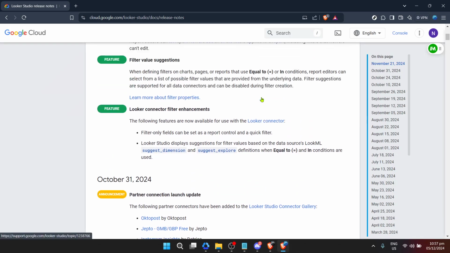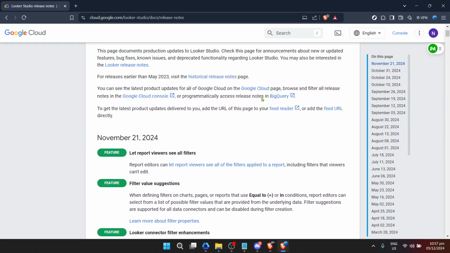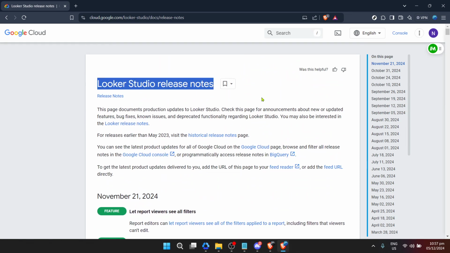Clicking on this link is like turning the final page of a mystery novel. You're almost at the reveal. Once the release notes load, take a moment to familiarize yourself with the layout. Looker's release notes are organized in a way that makes it straightforward to find the latest version at the top, followed by previous versions in descending order.